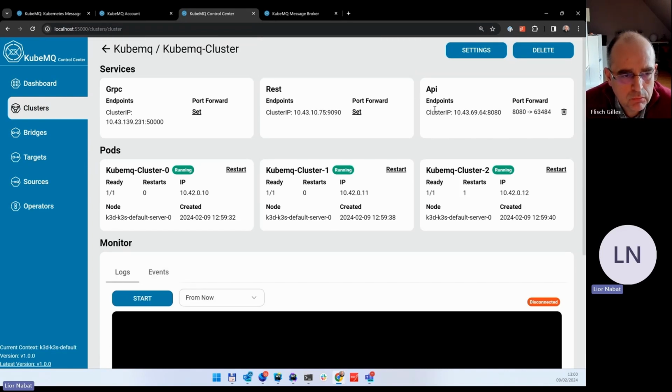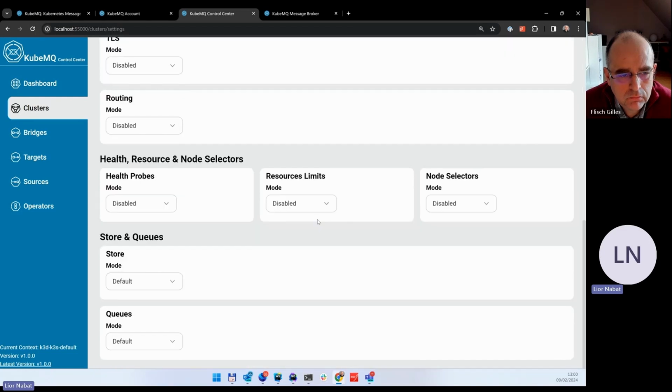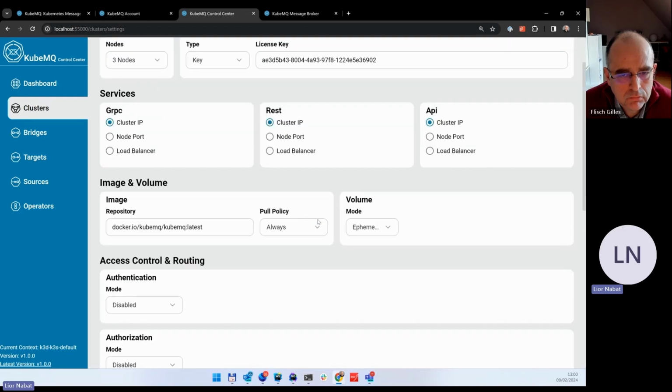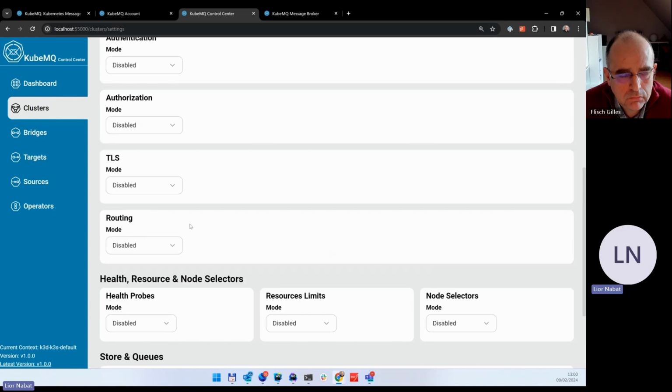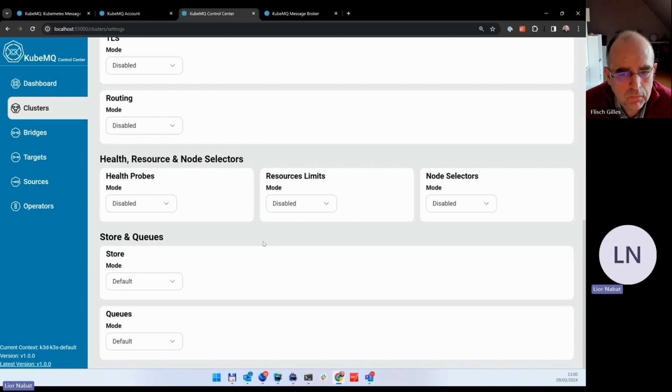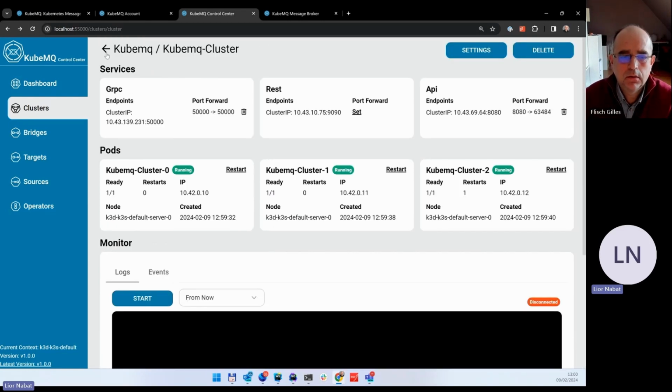If we want to see more, we can see logs, we can see services, endpoints. We can do port forwarding if we want to have a local exposure to the cluster. So we can set here, and then automatically all the traffic for port 50,000 on gRPC will be forwarded. Here we can have all the settings: images, authorization, TLS, routing, health, many things. Out of the box, KubeMQ is running almost without any configuration, and that's it.